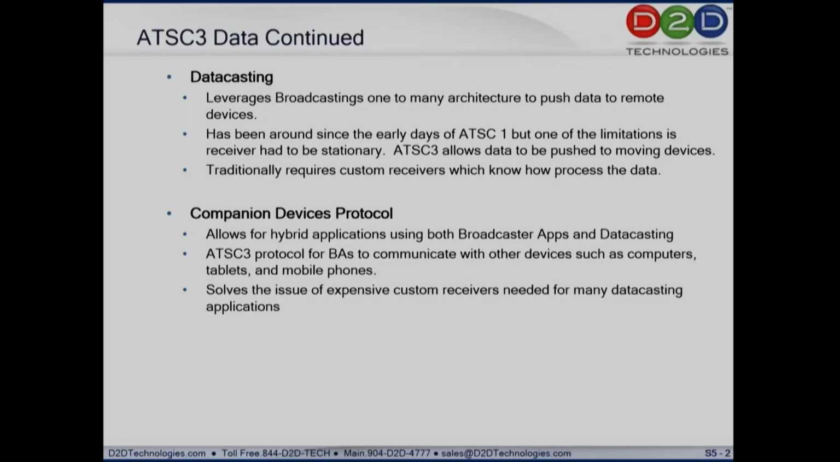Data casting is something which leverages broadcasting's one-to-many architecture to push data to remote devices. And this has been around a long time, since the early days of ATSC1. But one of the issues with ATSC1 is the devices you're casting to have to be stationary. With ATSC3, you can now send to mobile devices. So you can have a device in a car going 70 miles an hour down the highway, and you can cast to that. Or in some of these new exciting applications, you may actually cast to the car itself.